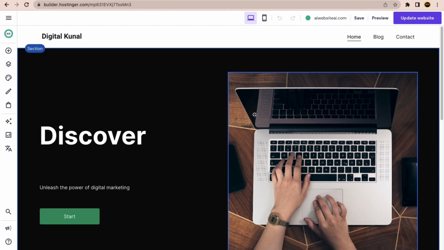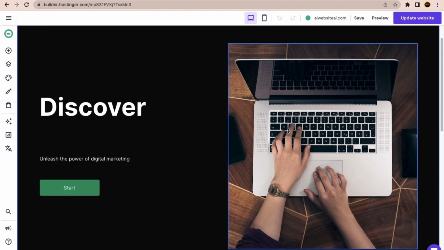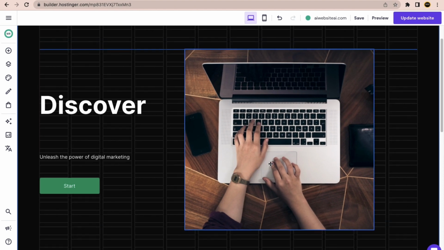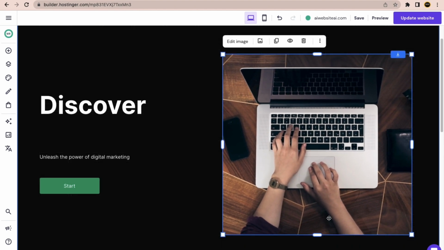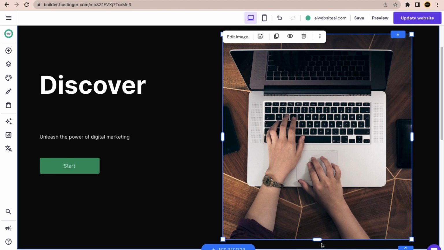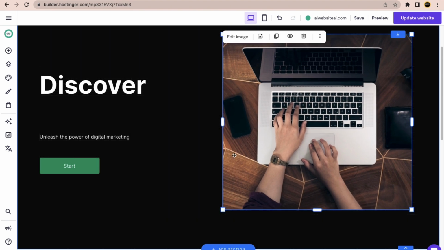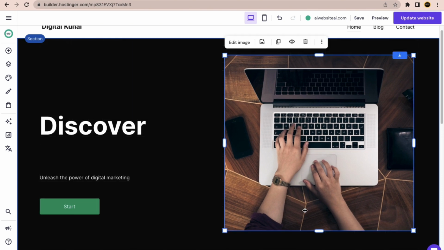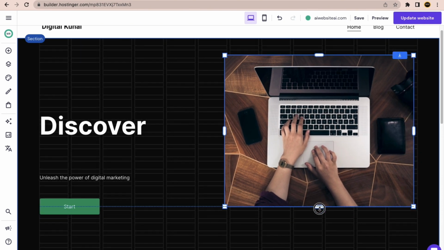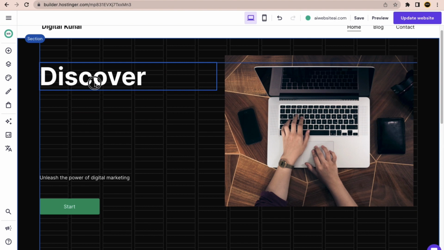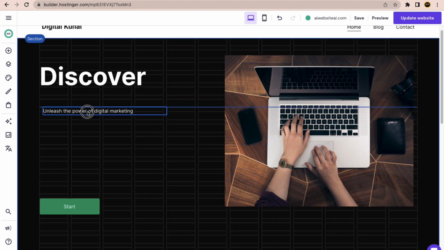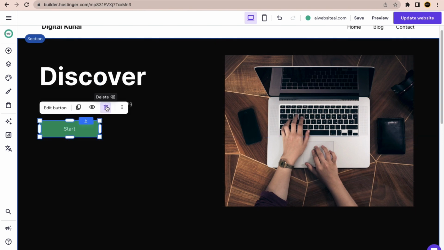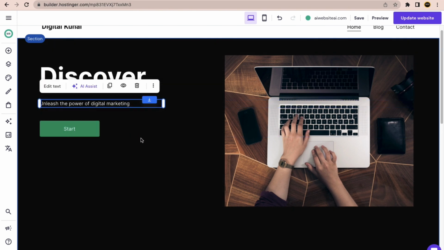So for example, I want to make, let's say, the image small, so I will click here. I can make it small like this. I can move it here and there. Okay, and if you want to add some element, let me just make it small. For example, if I just drag it to the top, let me make it a little bit small like this, and let me just put it here. Unleash the power of digital marketing, start button over here. Okay, so you can see it's super simple to align anything.